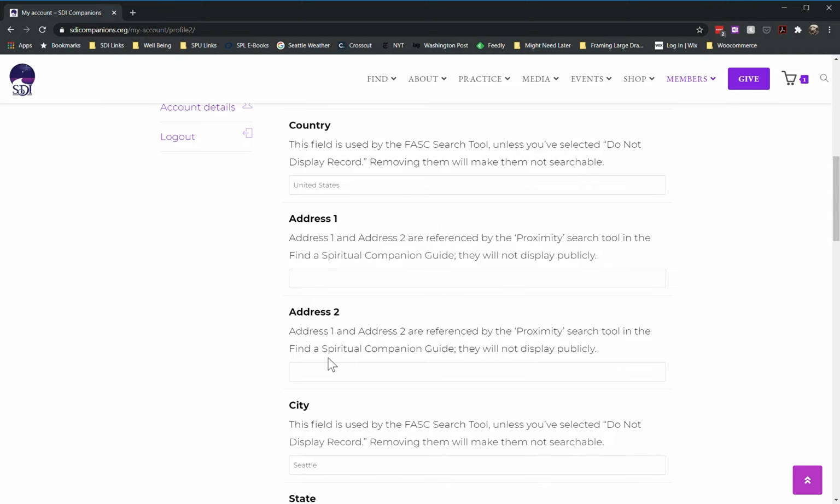They're used by our proximity search tool, which is a feature that allows people who are searching to search within a certain radius of their location. So 10 miles within my location, or 25 miles. Now, your address here is never going to appear in the search. It doesn't appear publicly anywhere. However, the proximity search tool does use the address in order to say, okay, this person is within 10 miles, or this profile is within 10 miles. So it's important that you have the address 1 field specific to your location.